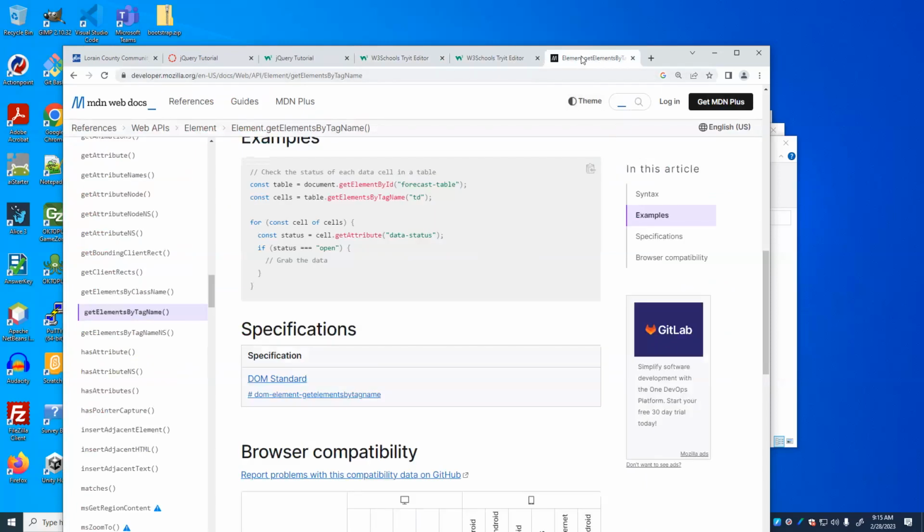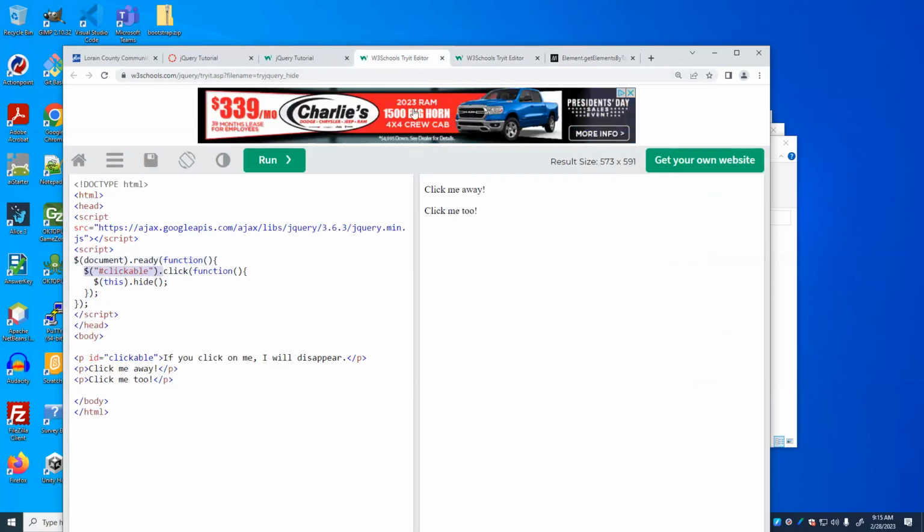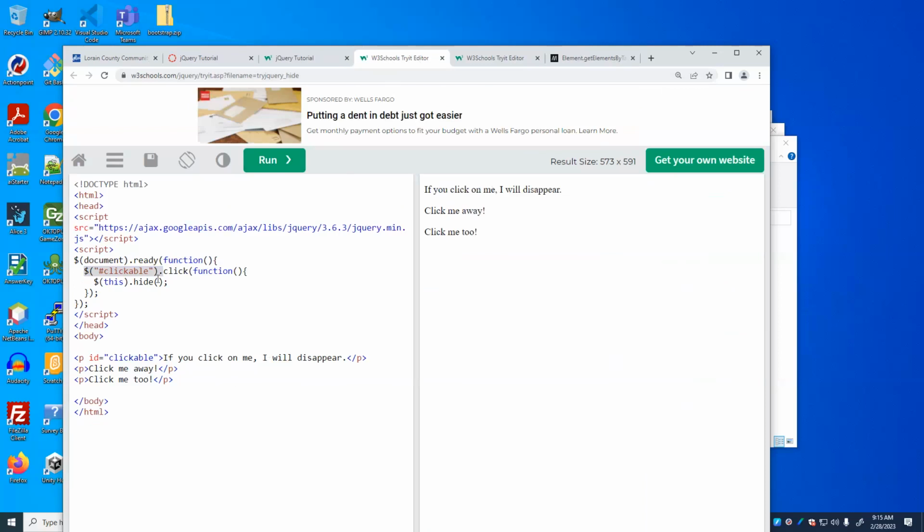Now, one thing to keep in mind is we can mix and match. So I don't have to do everything exclusively in JavaScript. Or I'm sorry, jQuery. I can mix and match and I could do jQuery. So for example, I could make it so if you click on this, it changes the inner HTML.